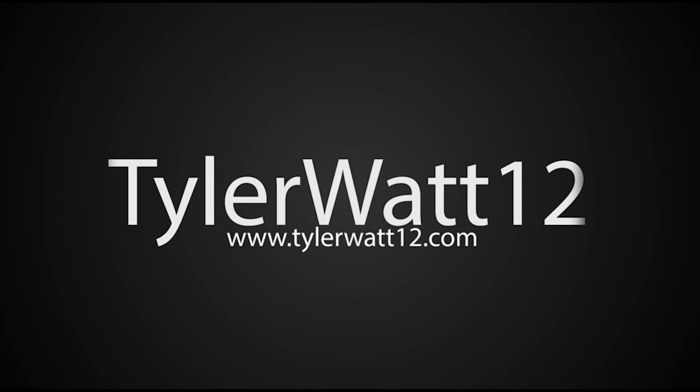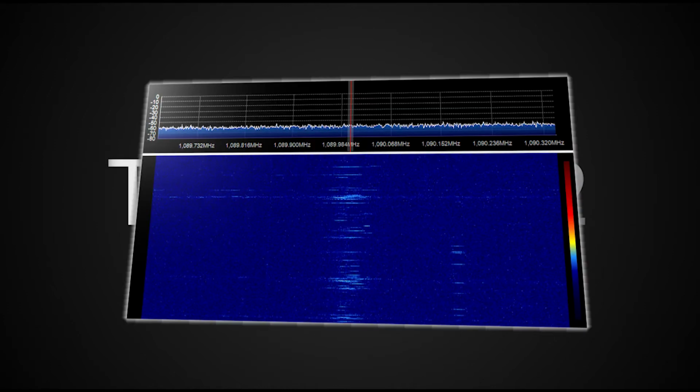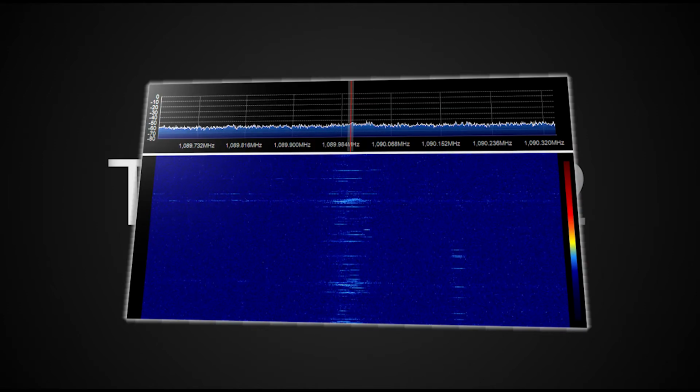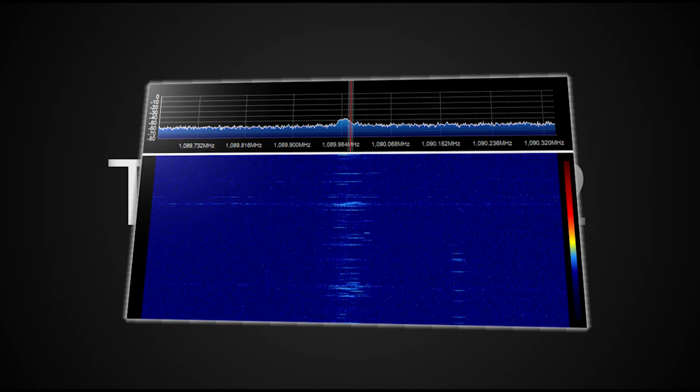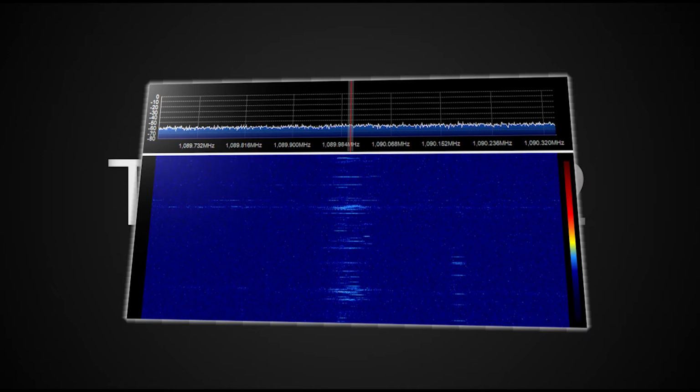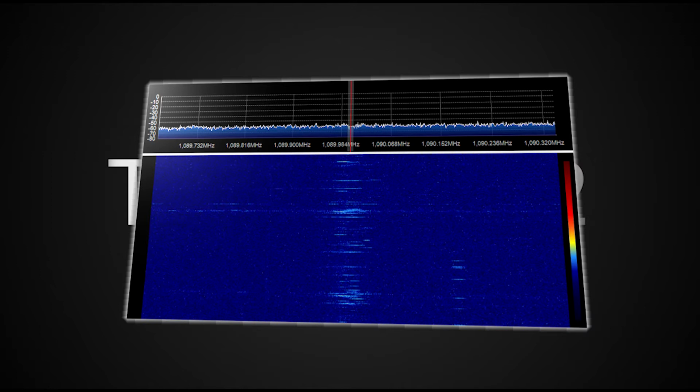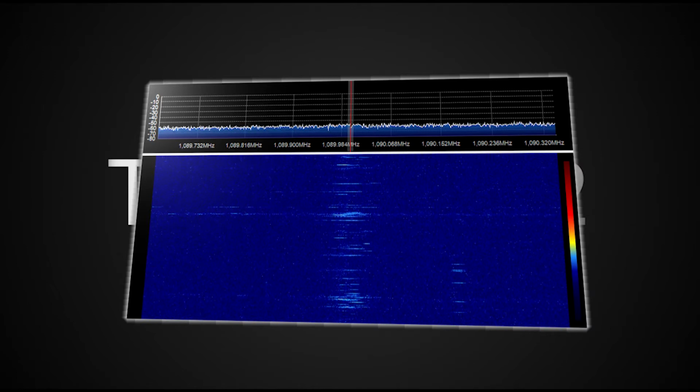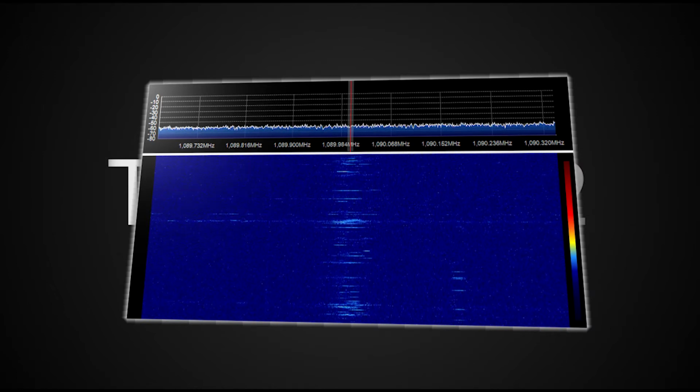And some technical information behind this is, well, it's just amplitude modulated rectangular pulses on 1090 megahertz. So you can go ahead and open up SDR Sharp and just look at those. You can see little pop-ups every couple seconds. That is the ADS-B data.